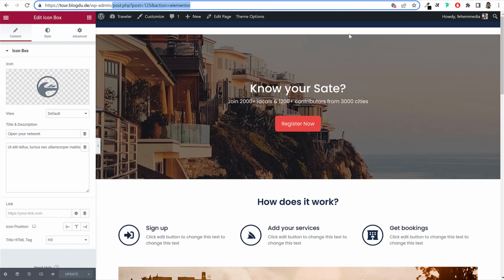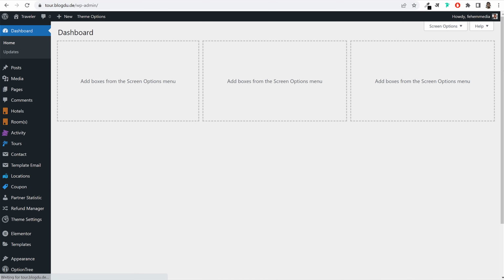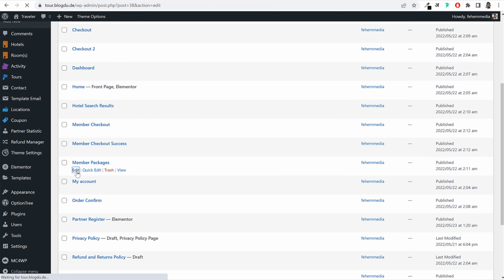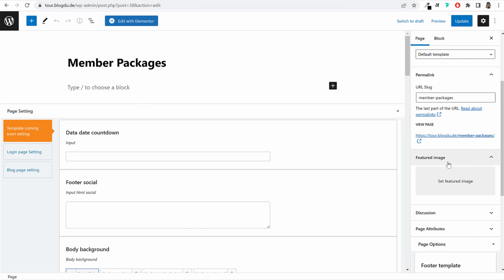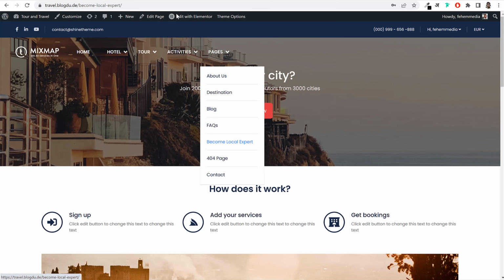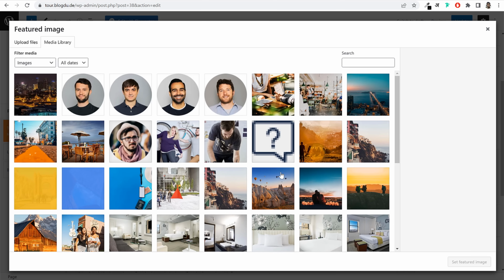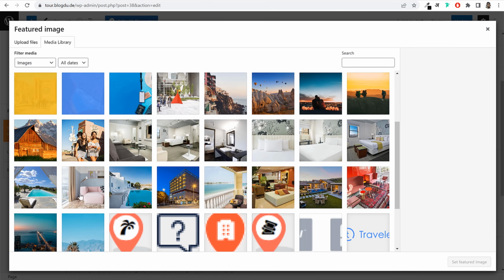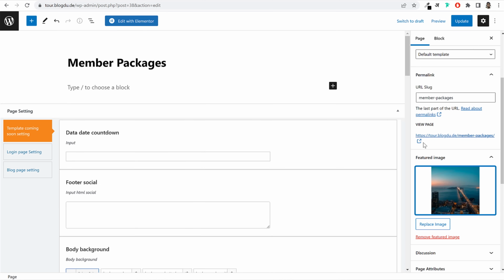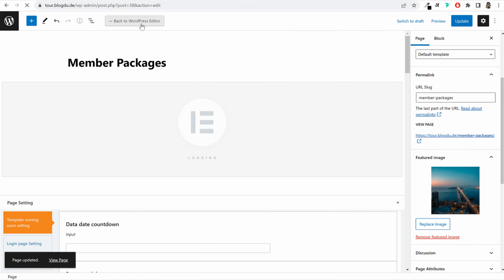Again, come back to your dashboard. Now let's create the packages page. So click on pages. I think we already have this page, member packages. Click on edit. All right. Now make sure you have a featured image set for this page. So if you see, okay, we don't have that over here. So you can set some featured image for this page. So maybe I'll set this image as a featured image. Click on update. Now again, click on edit with Elementor, and we just need to again import the template.